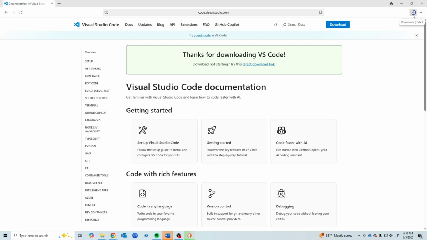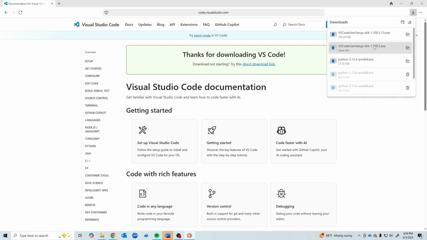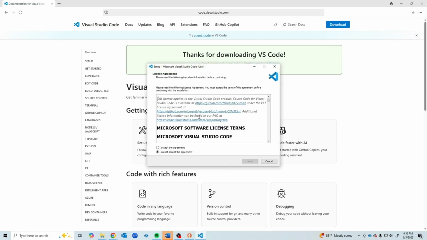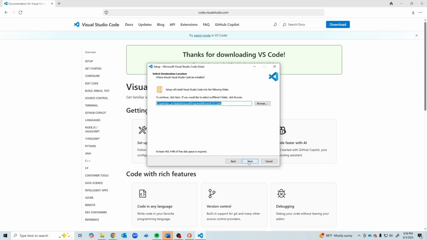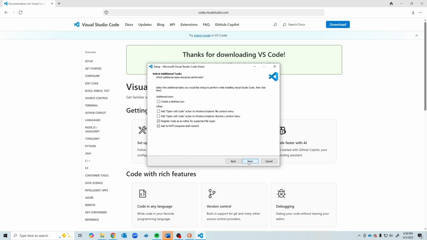So we'll give it a second, and then we'll go ahead and install VS Code. A couple more seconds, here we go. So now I'll go ahead and click on the file. I'll accept the license agreement, and I will go ahead and let it install in its default location.